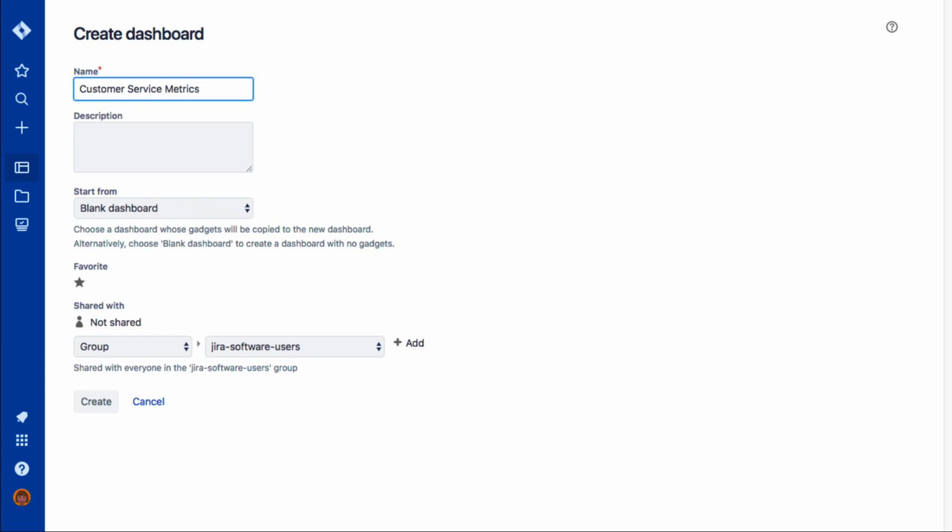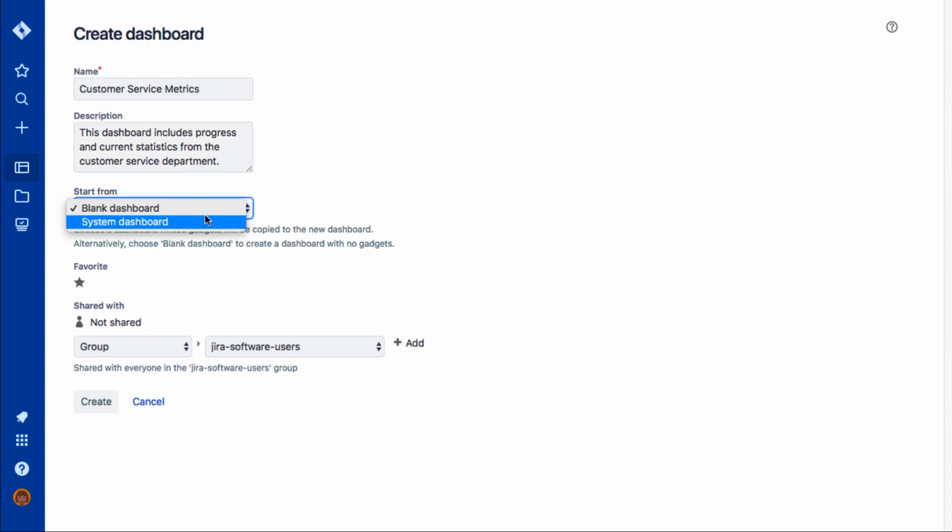Next, enter a description for your dashboard. If you have a more open dashboard shared with the wider audience, you want to make sure you describe what this dashboard represents. For example, we include: this dashboard includes progress and current statistics from the customer service department. In the Start From menu, select an option. You can build a dashboard from an existing dashboard if you choose, but we're going to use a blank dashboard.